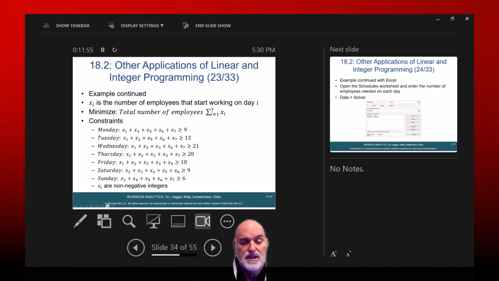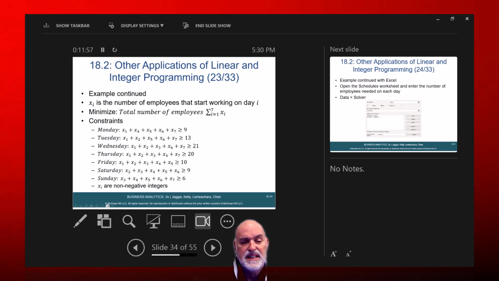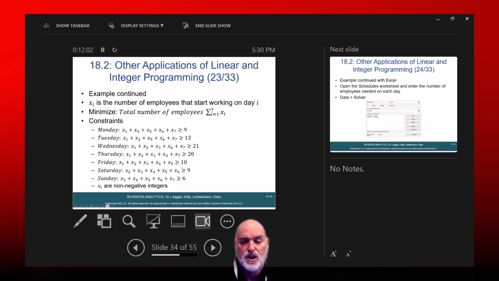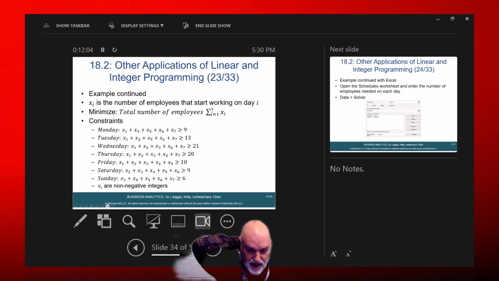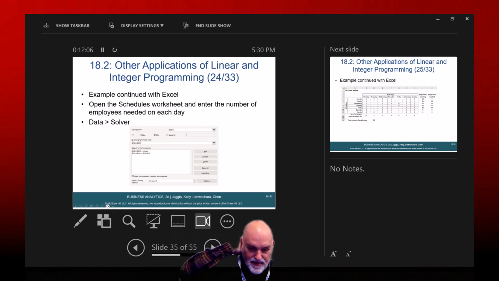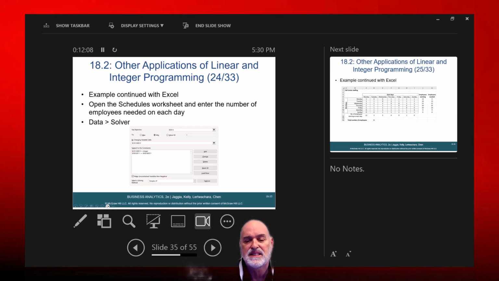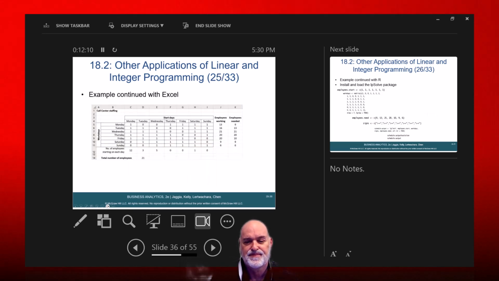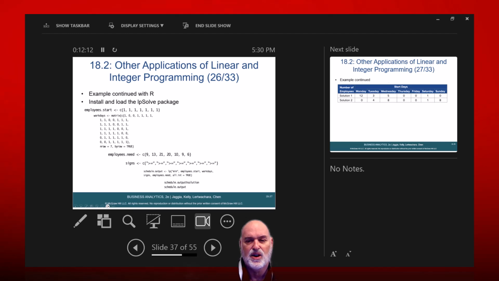Example continued. X prime I is the number of employees that start working on day I. Minimize the total number of employees. Here are the constraints. Here it is solved in Excel. And then R.